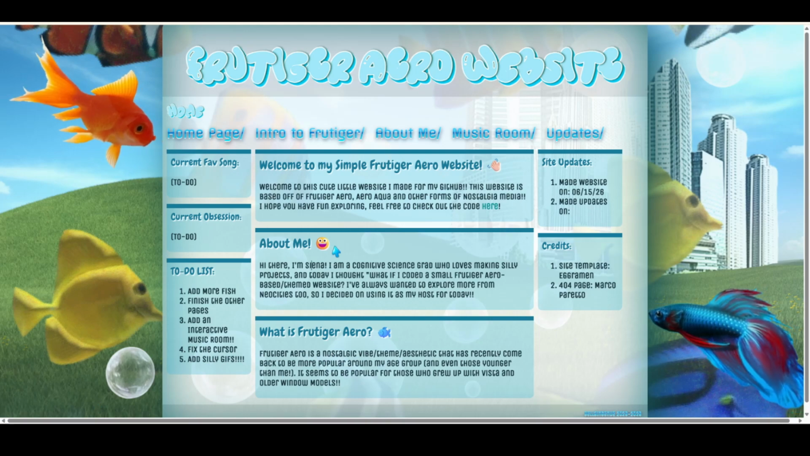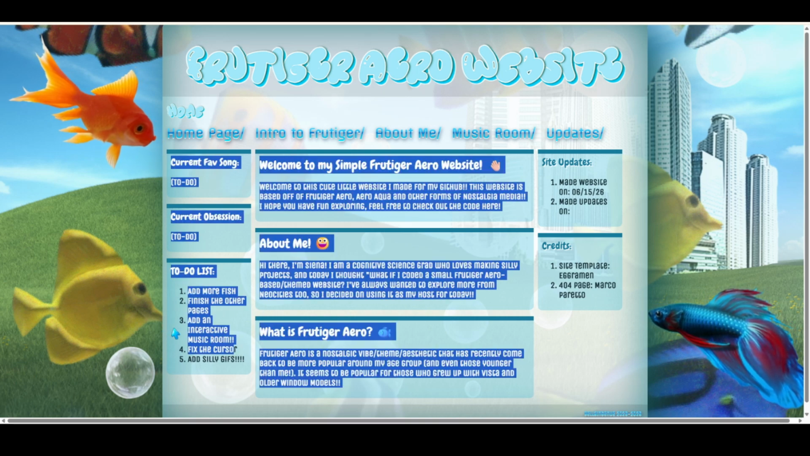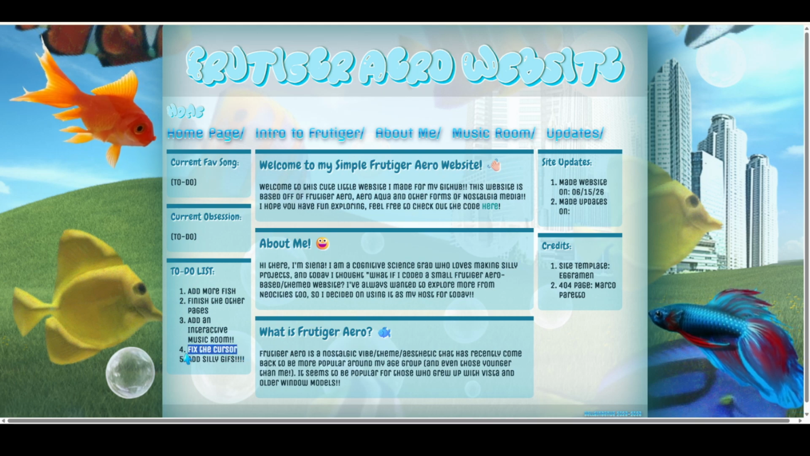So, few things left to do. We gotta add more fish, finish the other pages, add an interactive music room, fix the cursor, because as you can see, the cursor doesn't work when I'm hovering over something. It doesn't do the other cursor that we have uploaded. And then add silly gifts. There's a lot to do, but, if my bird will stop, I want to keep it pretty simplistic for you guys to understand.